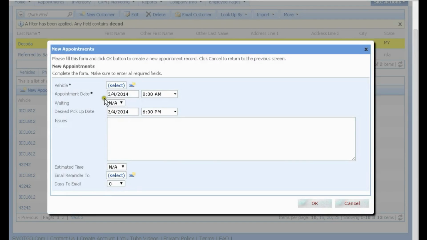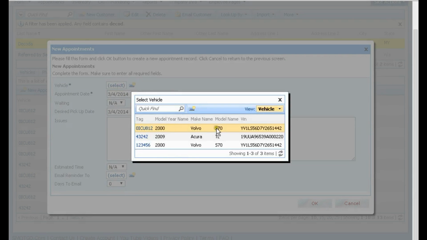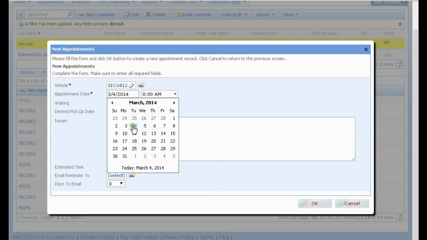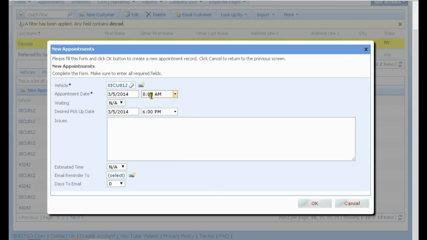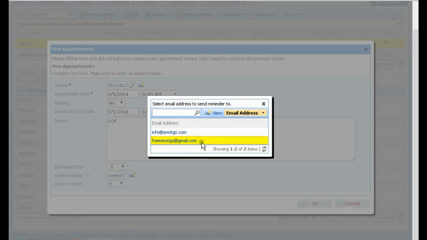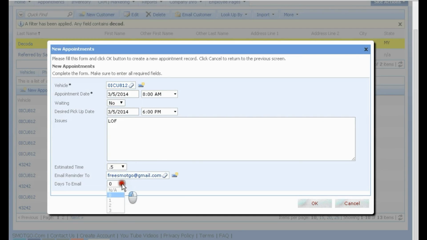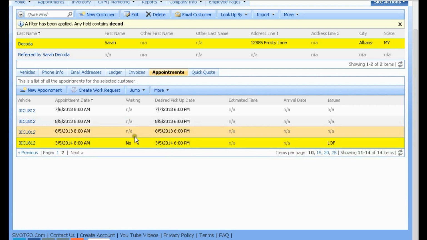Let's go ahead and create a new appointment. Let's pick this Volvo. Let's set the appointment date for tomorrow, 8 a.m. Not going to be waiting. Just coming in for an oil change, an LOF. Just put it down as a half hour. We're going to send the email reminder to this email address. Now if you set this up anything greater than 0, 1, 2, 3, it's going to do it automatically for you. 1 day in advance, 2 days in advance, 3 days in advance. We'll just leave that at 0 for now. Click OK. That's good. There's that appointment, 3/5.